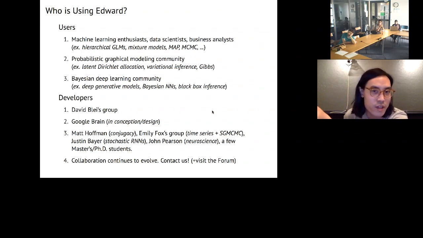I like to separate the user base into 3 categories. One is your machine learning enthusiasts and data scientists, where they're basically just interested in the fundamentals of probabilistic models, like hierarchical generalized linear models and maximum likelihood estimation.